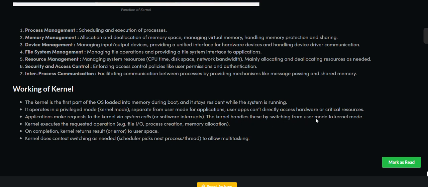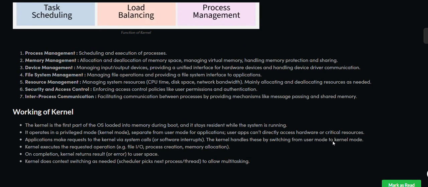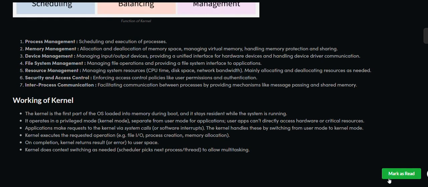The kernel handles these by switching from user mode to kernel mode. After the switching, it executes the requests from the hardware components, like IOs and everything. On completion, the kernel returns the result to user space. The kernel does context switching as needed. If a process is completed, it will switch to the next process. It allows multitasking. So that's the beauty of the kernel. It is very important as well.